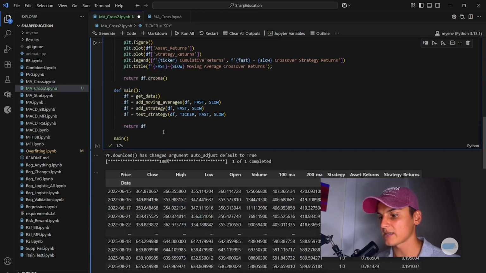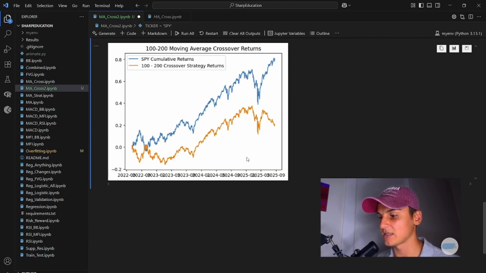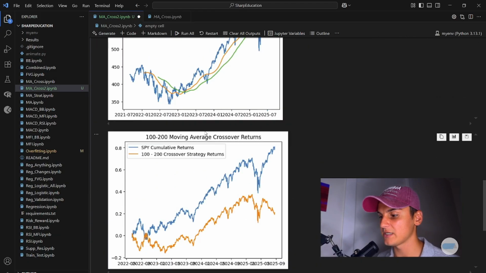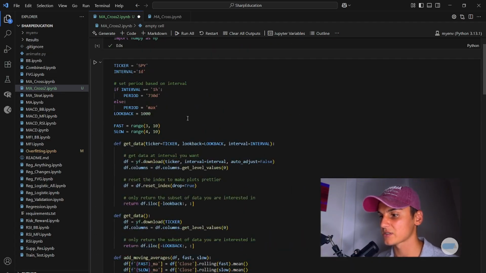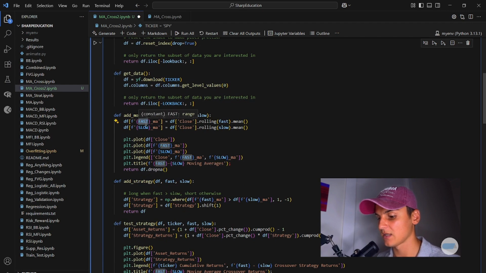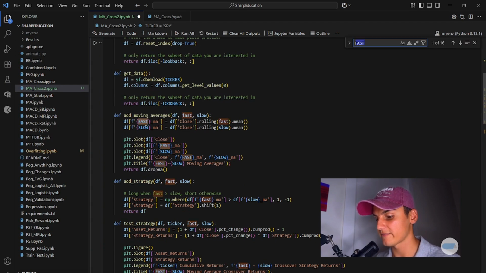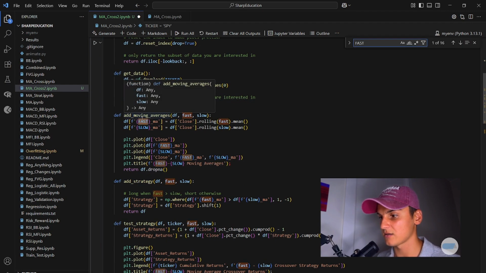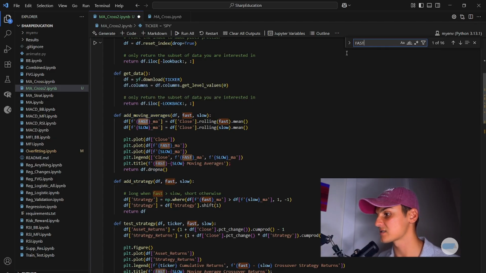So let's take a look at fast and slow. If we just define fast and slow as such, it's going to give us some errors because it looks like I'm going to do Control F and then fast. All right, so everywhere that's fast, I need to replace this to be a lowercase. Replace with fast.